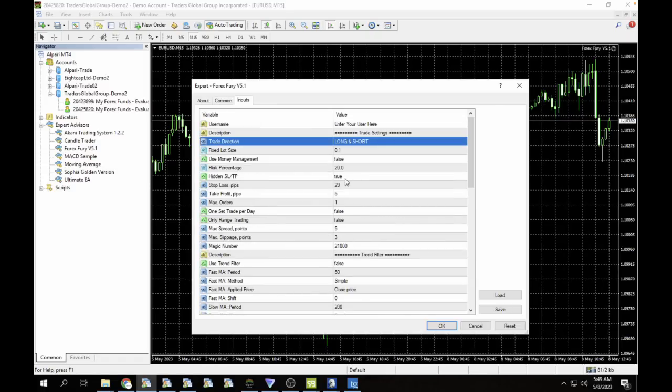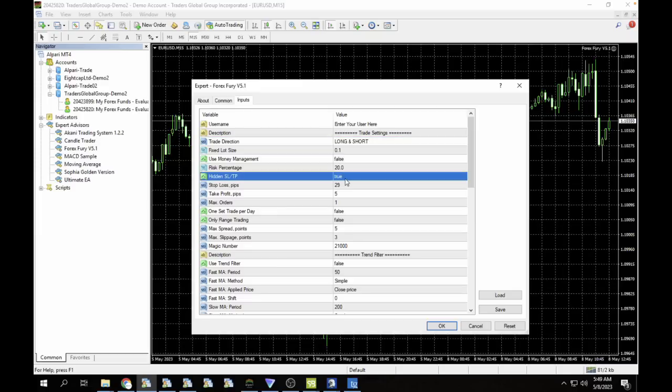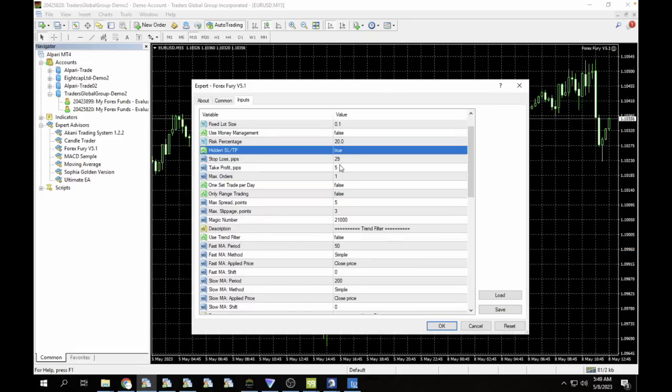Okay, so use hidden stop loss, which is a floating stop loss, and take profit, we set that to true, and stop loss pips here is set at 29 pips, take profit pips is set at 5 pips, and the maximum orders is 1, which means maximum orders per time is set to 1. Set trade per day is set to false, range trading is set to false as well.